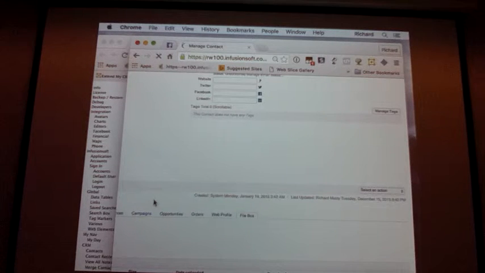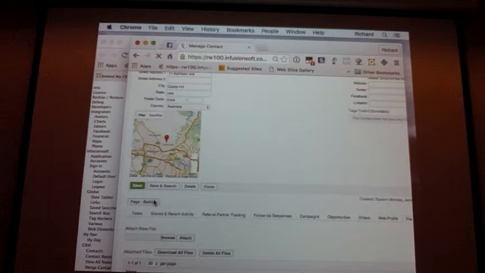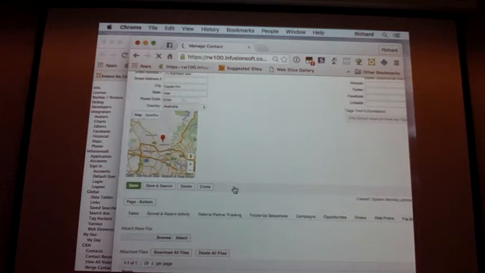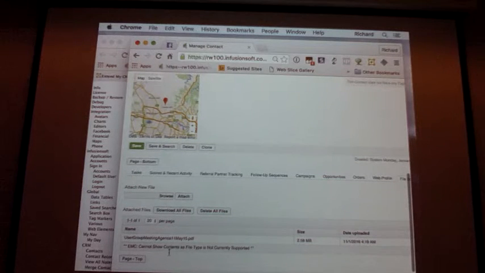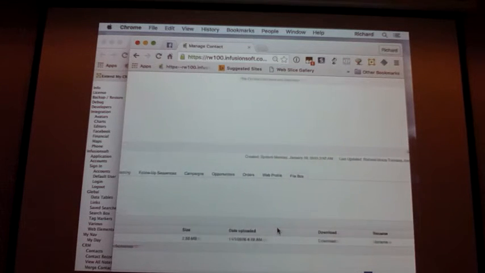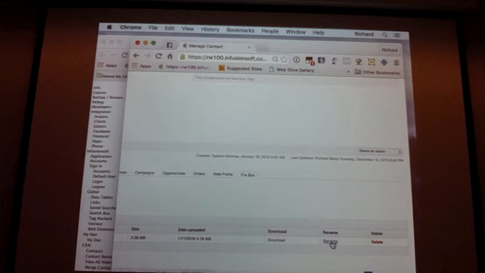Oh damn, okay, I happen to upload a file type that it can't view. Okay, if it was, it would show an image here of the file, which is very handy again. And again, you can rename it from here, download it from here, or delete it from here.